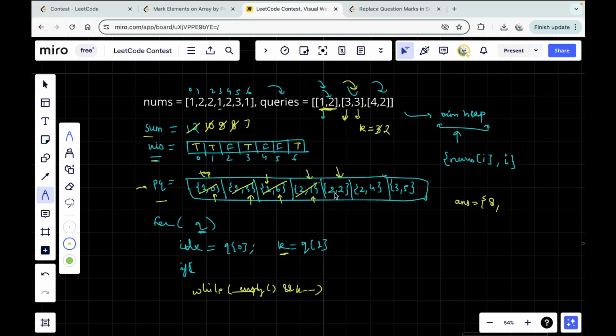Then you will come here, to the next top element of your priority queue, 2 comma 2. Now check if this index 2 is visited. No. So mark this as true, also decrement your k to 1, and also remove this value from your sum. So you will get 5. All right, also remove this element and move on to the next element.